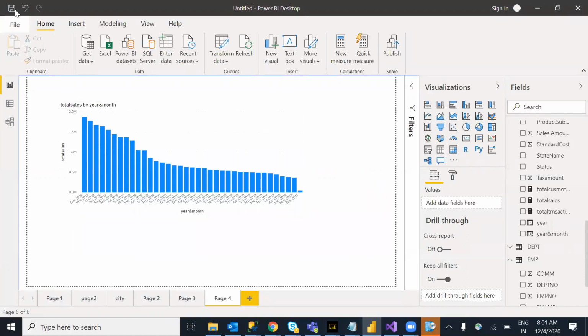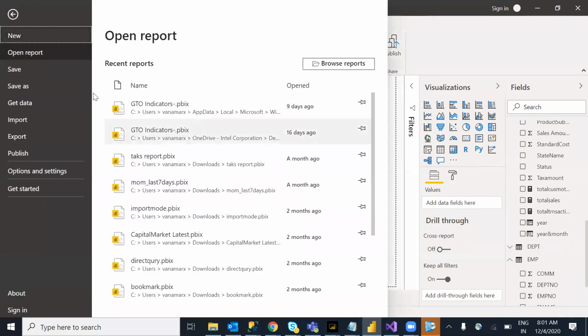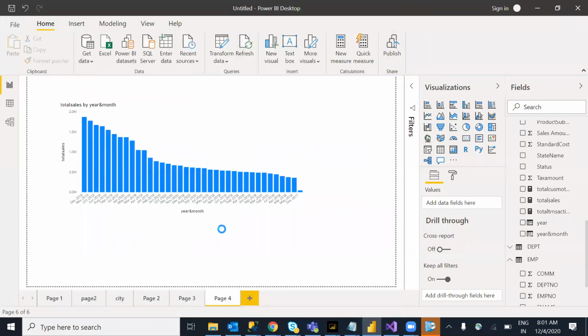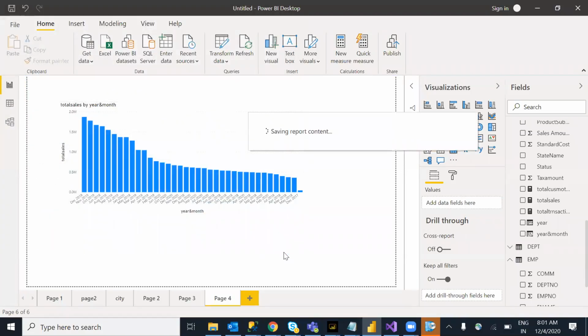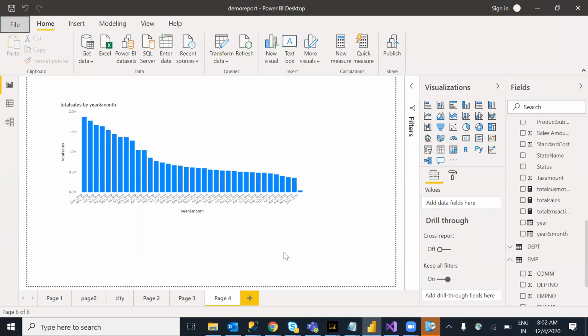So let me save this file. I will show you. Just go with the file, or we have a save button option over here, or we can go with a save. Okay, I want to save this report. Downloads. Demo report. The extension is like PBIX. If it is a Word document .doc, if it is an Excel document .xlsx, like this, PBIX in the sense that is the extension of your Power BI report.